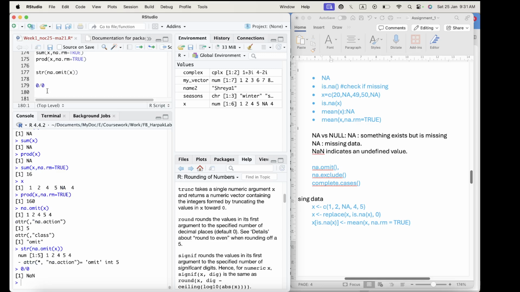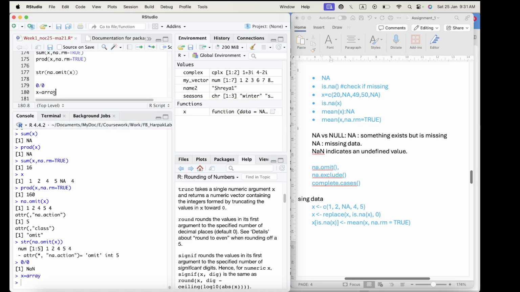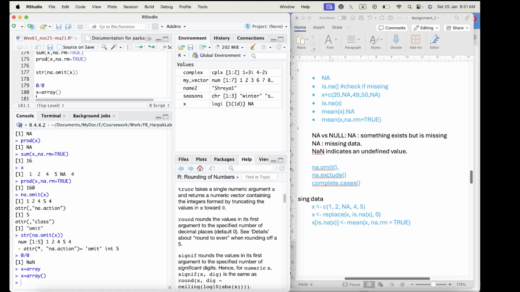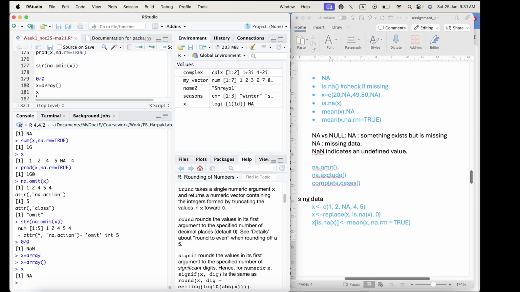Okay, and null is, let's say, how can I say, so if I give x equal to array like this and write x, then I see, I have to find out how to simulate a null result. But if nothing is present in any sort of variable, then you would get an output of null.